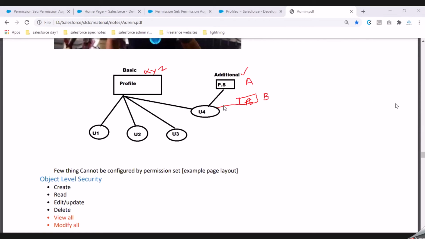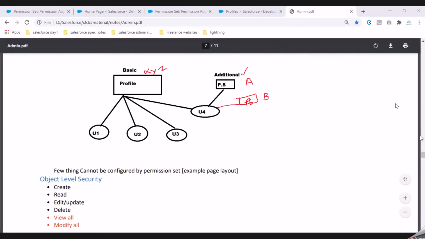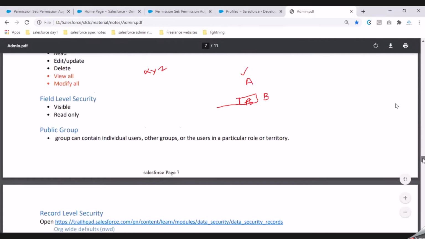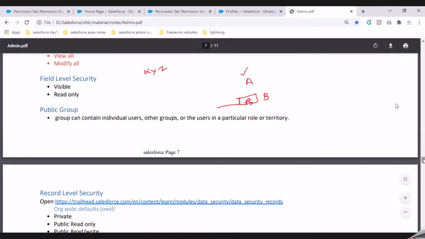So this permission set is very specific to your user, but your profile is very generic to all the users who fall in that category. Those are the things that you need to keep in mind. Is that permission set topic making sense to everyone?